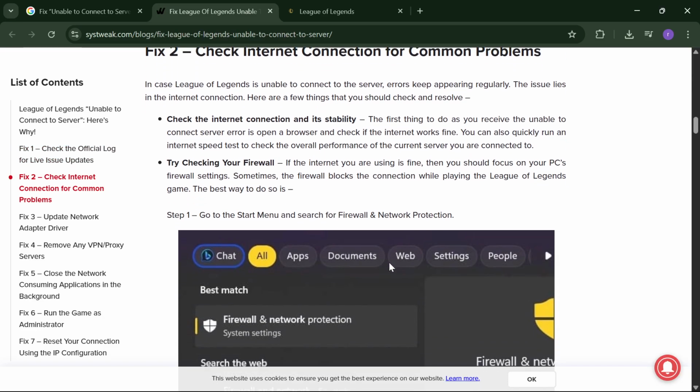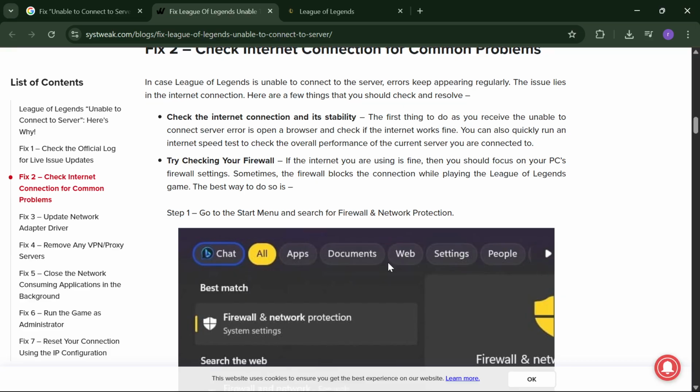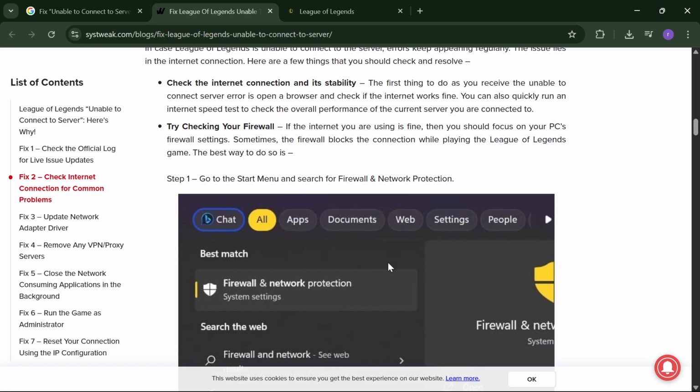You can check the internet connection and its stability. The first thing to do as you receive the unable to connect to server error is open a browser and check if the internet works fine. And you can also quickly run an internet speed test to check the overall performance of the current server you are connected to.